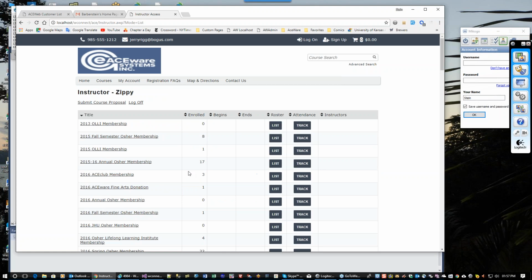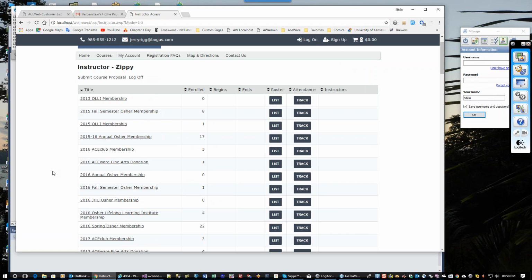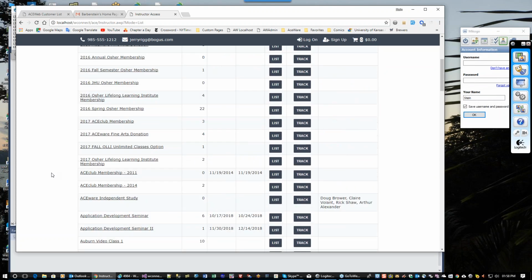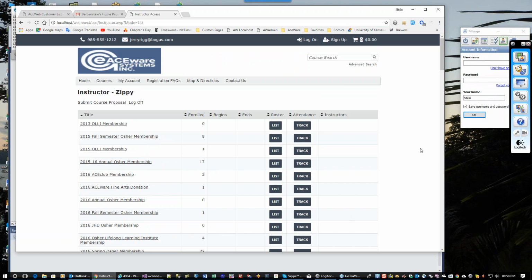Again, I think Cheryl was mentioning this, that when you go back to the listing, you end up with the full list. We need to figure out a way to make this work a little bit better. The interface is intended for a single instructor, and all of a sudden we're looking at all of them, so you need a better, easier way to filter it.